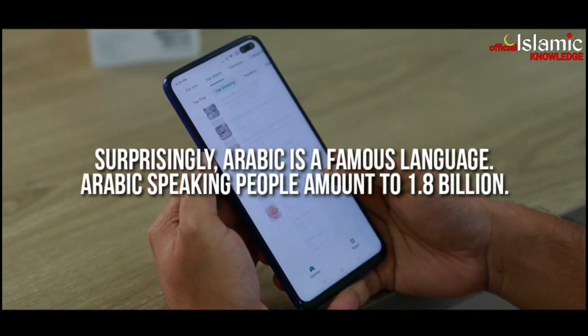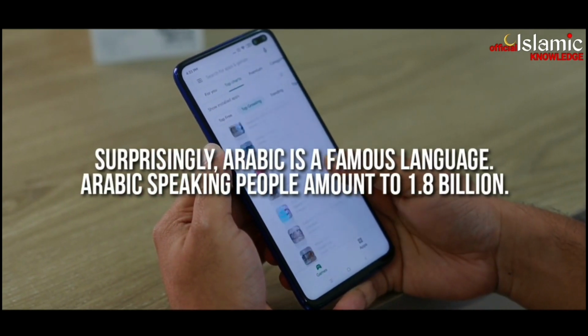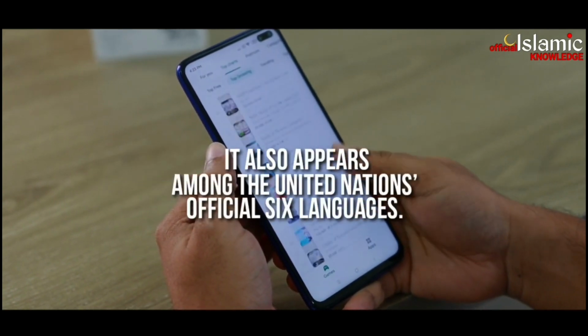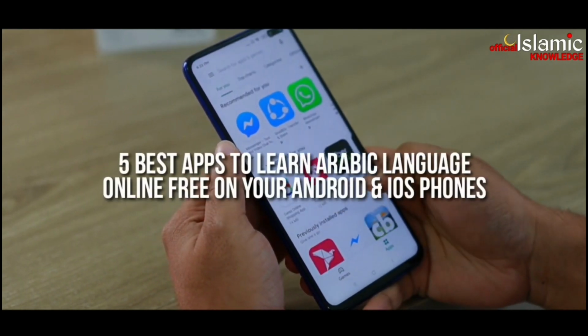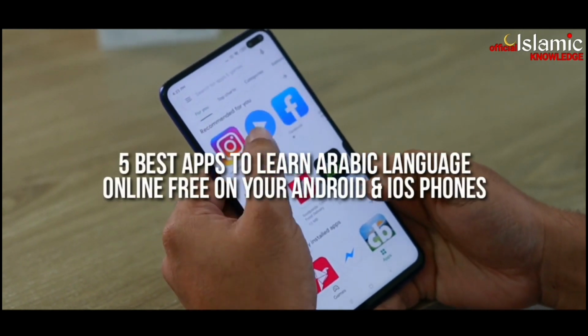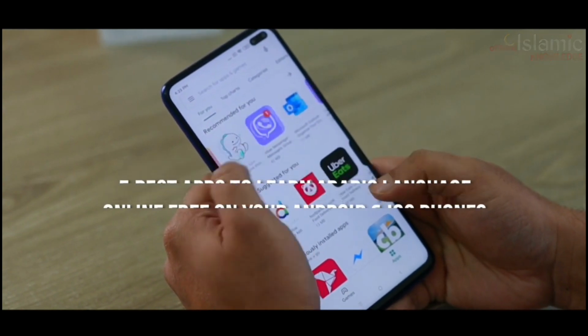Surprisingly, Arabic is a famous language. Arabic-speaking people amount to 1.8 billion. It also appears among the United Nations' official 6 languages. 5 best apps to learn Arabic language online free on your Android and iOS phones.